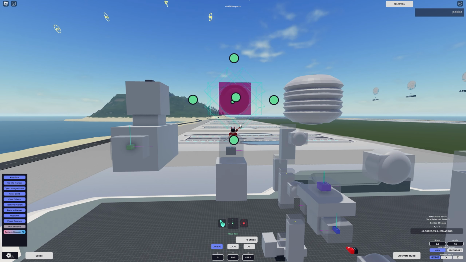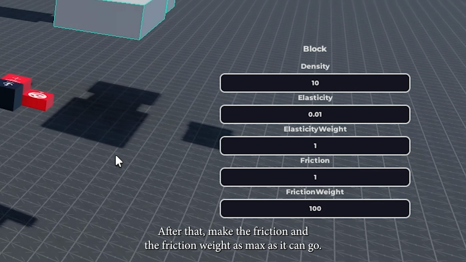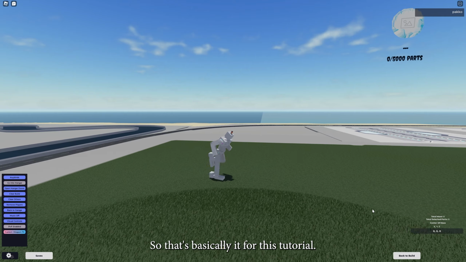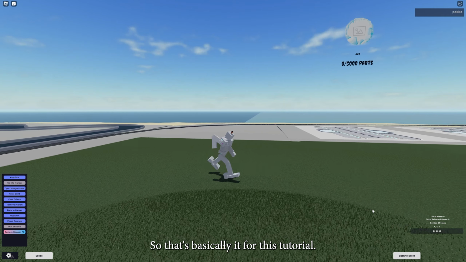One more thing to do before we finish is that we need to make sure that the properties of our feet are the proper settings that will allow maximum traction between the floor and our feet. To do this, make your elasticity and elasticity weight really low. After that, make the friction and the friction weight as max as it can go. So that's basically it for this tutorial.